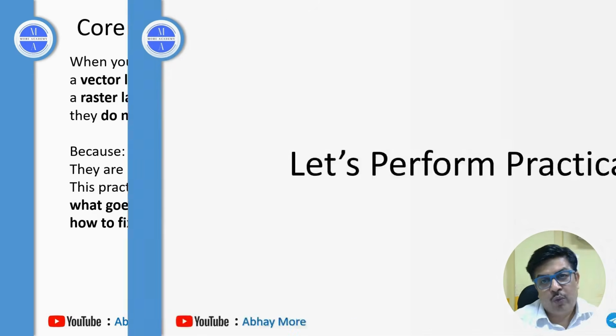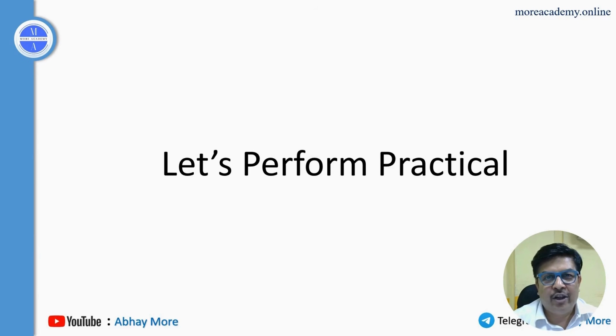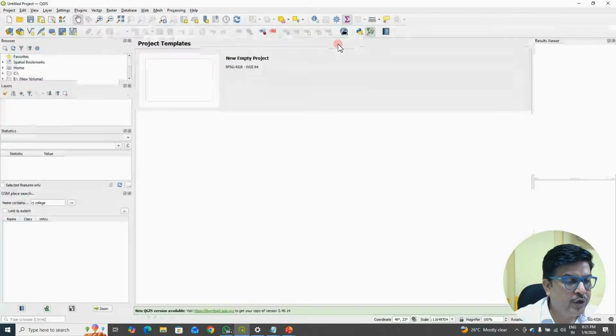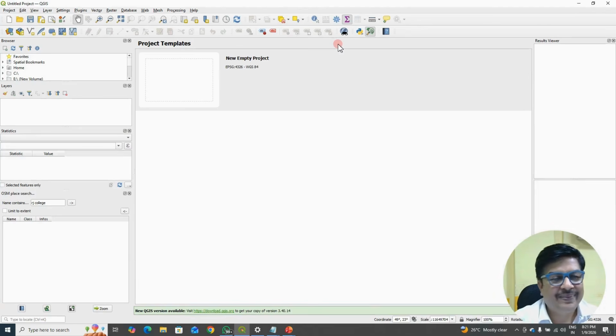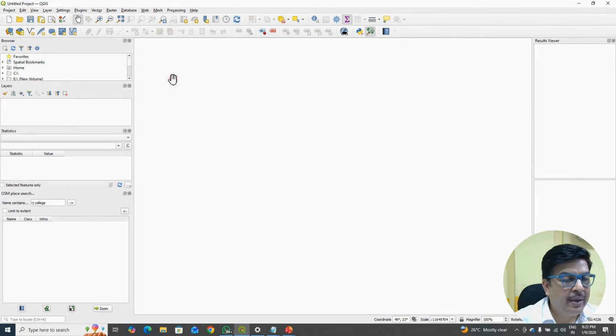So without wasting time, let us complete this practical. This is one of the very small practicals. First, we will start QGIS. So I have started my QGIS. Here we are starting a new empty project.